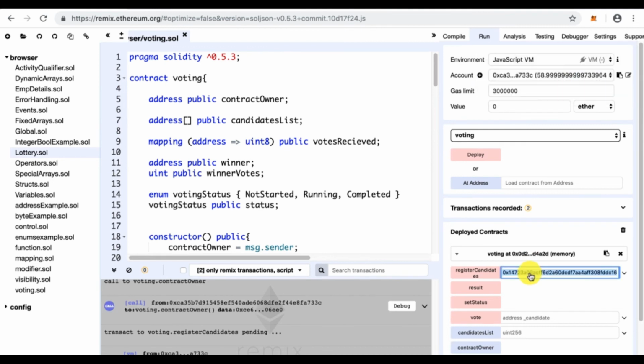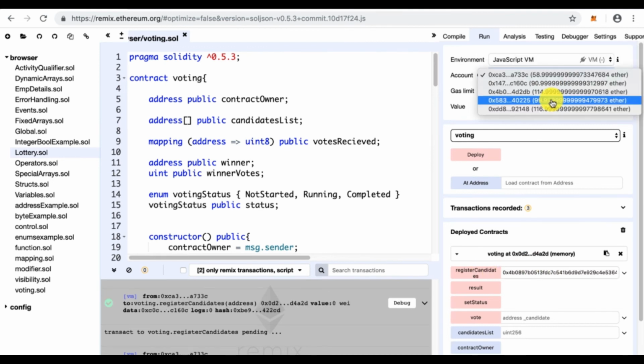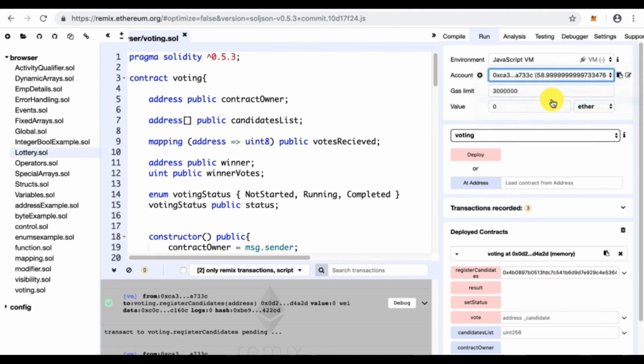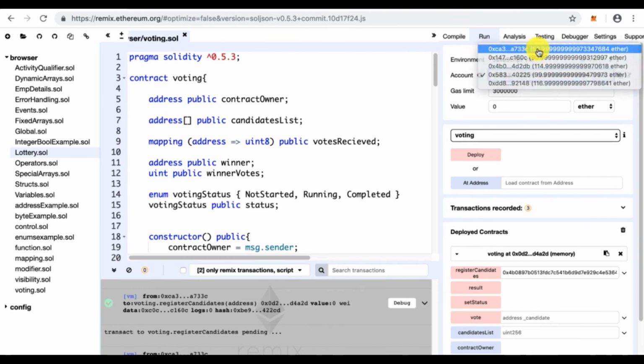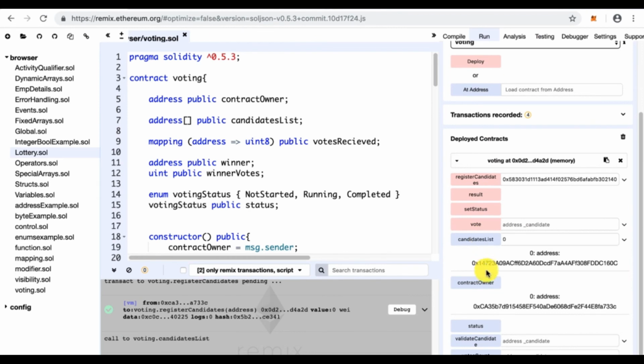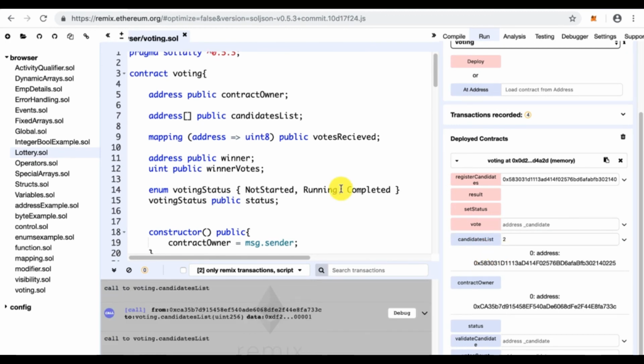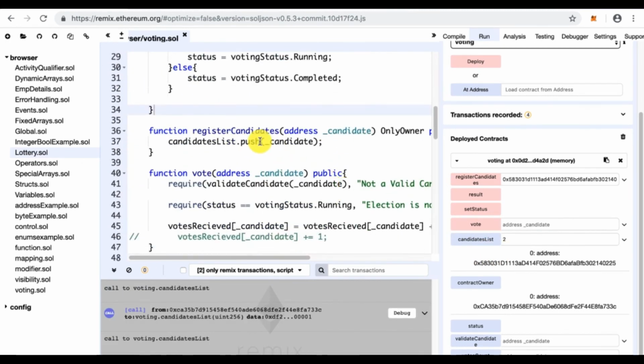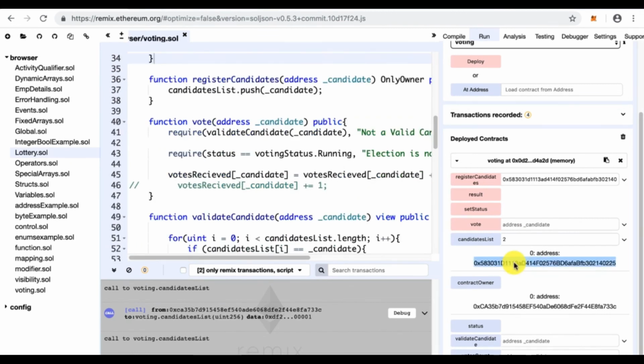Second address, it will be our second candidate. Then we have 0x58, it will be our third candidate. We can verify it from the candidate list. At 0 we have the first candidate 0x147, the second candidate is 0x4b0, the third candidate is 0x583. Now this function is working. So let's copy one of the candidate addresses and pass it in the vote function.